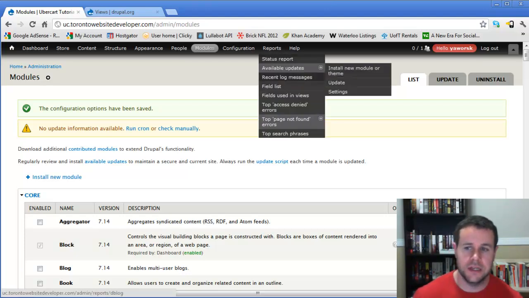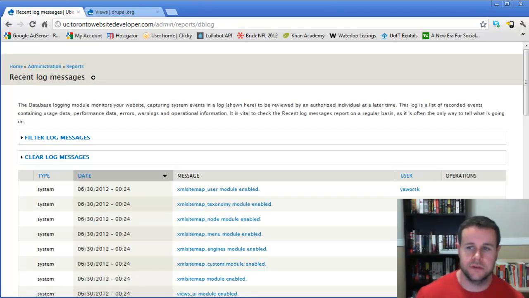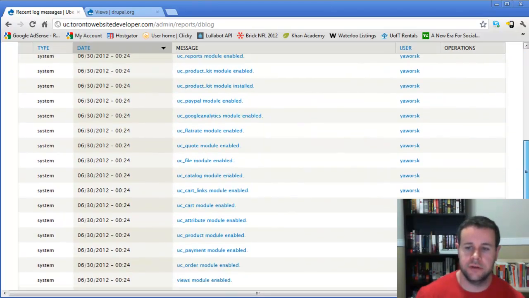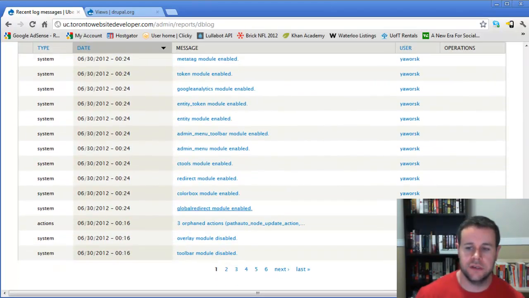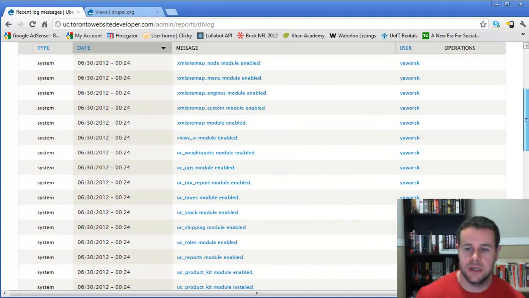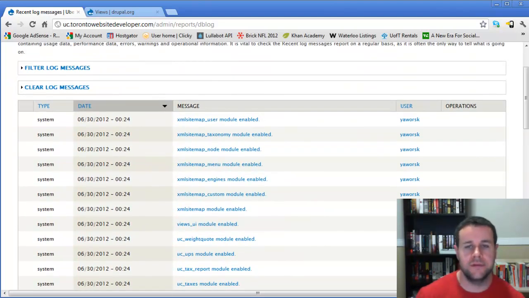Just before we go, remember I mentioned the recent log messages? We want to check that out and make sure we don't have any issues. This is how we do it. You see that everything enabled cleanly here, which is good. If it didn't, it would be red and we would have an error. That would be a good way to figure out why our site is down.